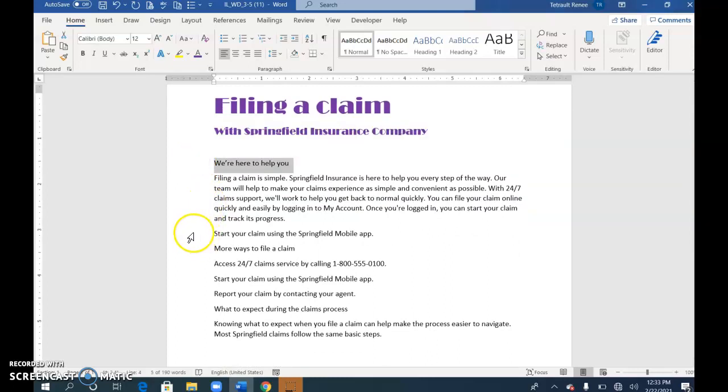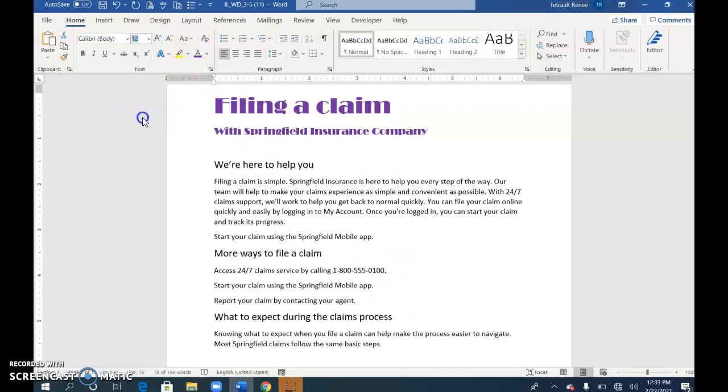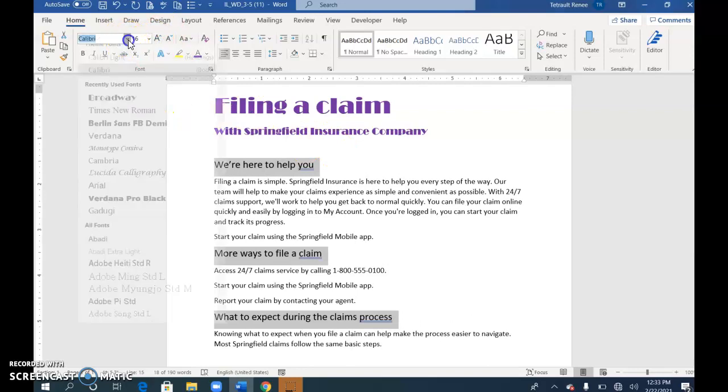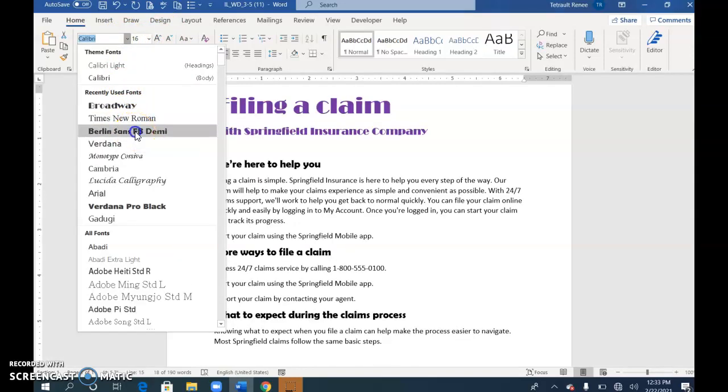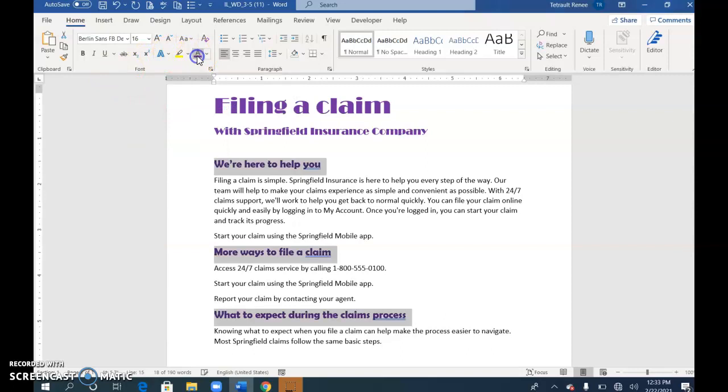I'm going to hold Control and select more ways to make a file claim, and one more, hold Control, what to expect. So these 3 are going to be increased to size 16. And again, if you want to keep the font or change it, you can choose anything you'd like. And I'm going to go with the same font color. If you want it in bold or italic, it's up to you. This is your creative design.